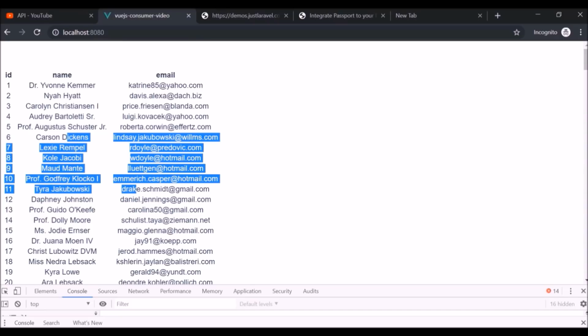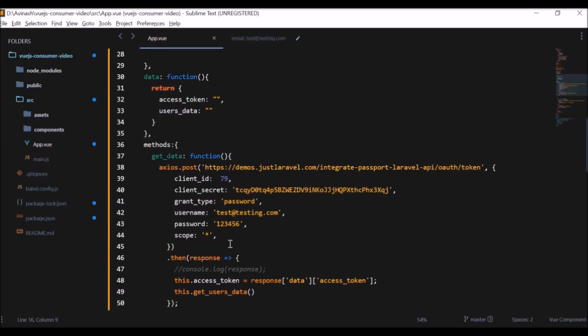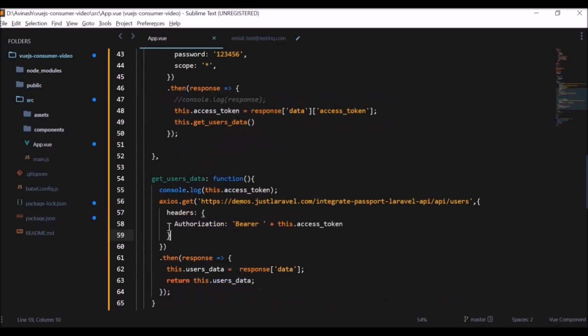So that means we have consumed the Laravel API with passport package and displayed the result in a Vue.js app, in a standalone Vue.js app. And so simple. First we need to authenticate with this passport package, using our registration details and client secret and client credentials. So when we authenticate, we'll get an access token, so that using that access token we can make calls to any API. So here we have only one endpoint. This applies to any API, any endpoints.